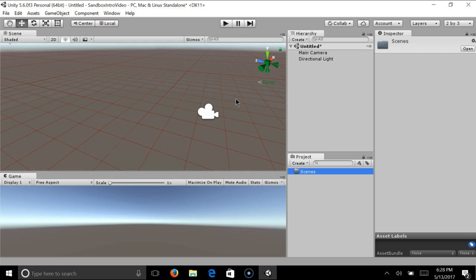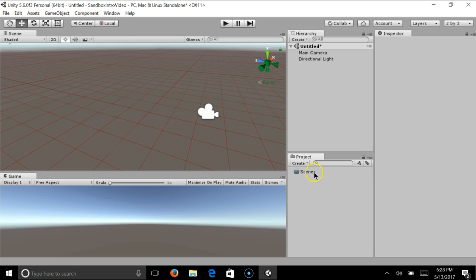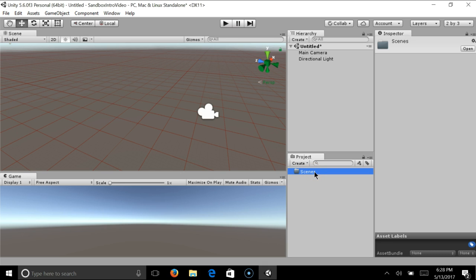I could have one scene that can be my main menu, and I can have one scene that could be my first level of my game. And I can transition to a second scene that's my second level of the game, and so on and so forth. There's tons of power in that, which we could get into in a later video.